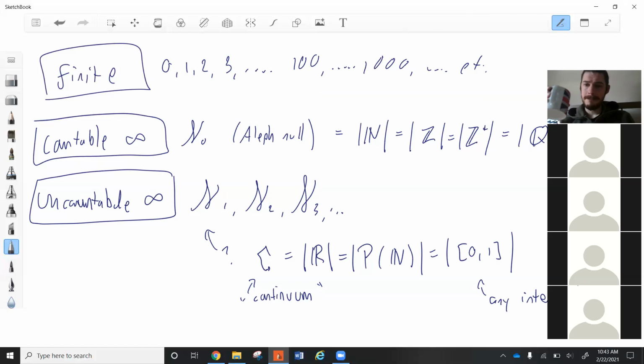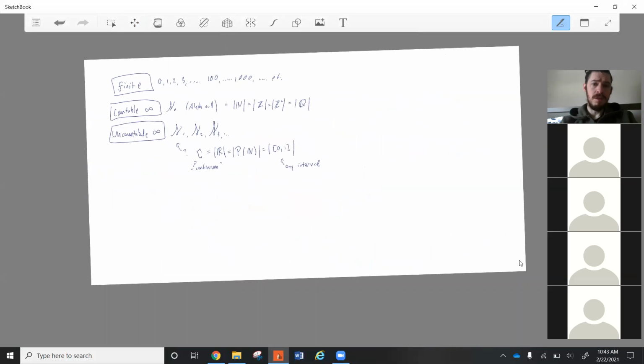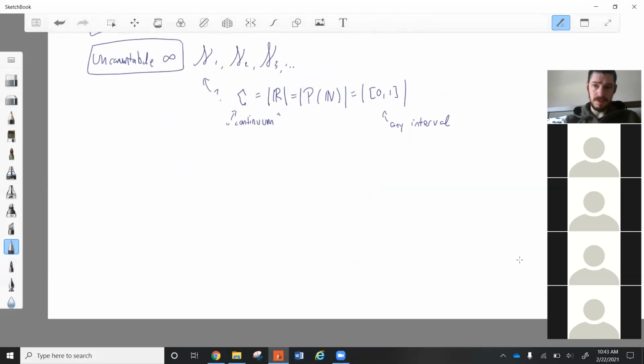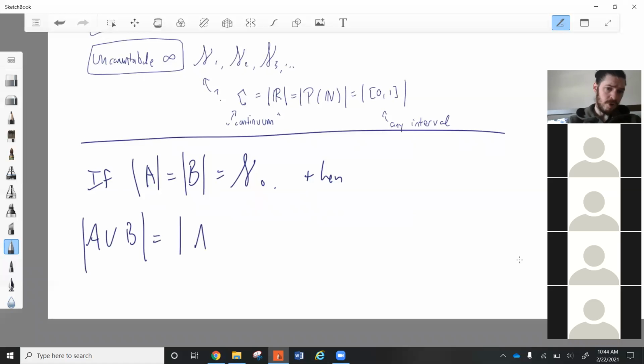I guess my follow-up question is, how does the Cartesian product affect how countable something is? If you take the Cartesian product of something that's countably infinite, how does that change? Yeah, so one of our theorems is about infinite cardinalities, at least for countable infinity. For Aleph null, countable infinity, if A and B have cardinalities both equal to Aleph null, then so are A union B and A cross B, the Cartesian product. Those are also always going to be countably infinite.